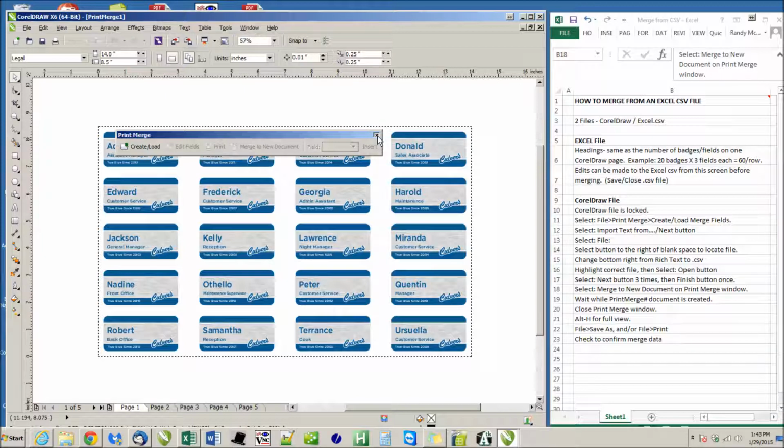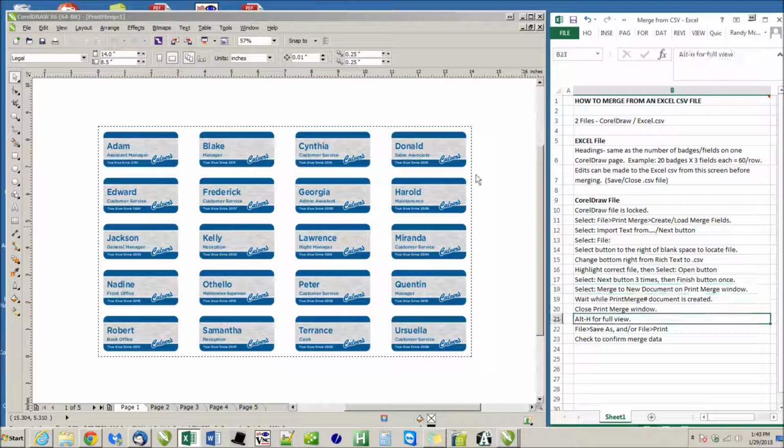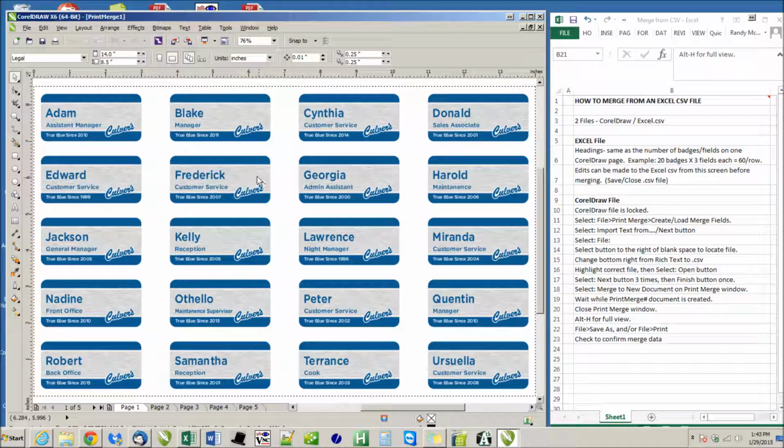Okay, print merge, close that window, and use Alt H for full view. Alt H puts it to the height of the page, and you can click to confirm that the merge data is there. Let's see: Adam, Blake, Cynthia, Donald, A, B, C, D, E, F, G. Okay, it looks like it's all in alphabetical order, so it merged correctly. Let's look on page 5.